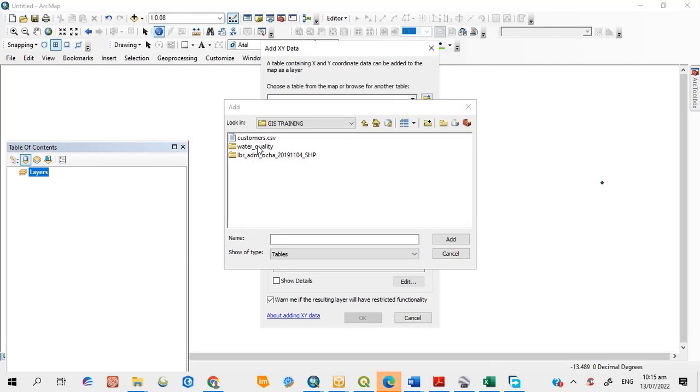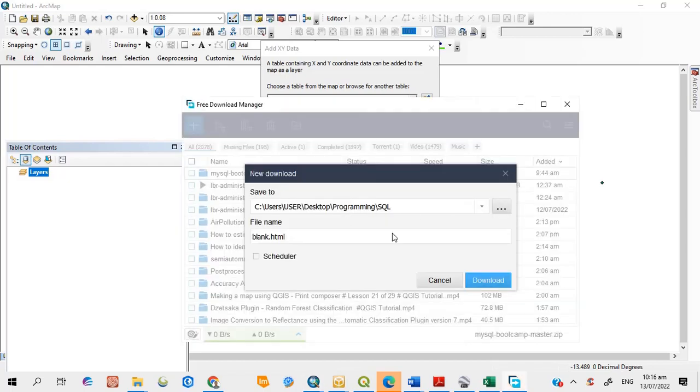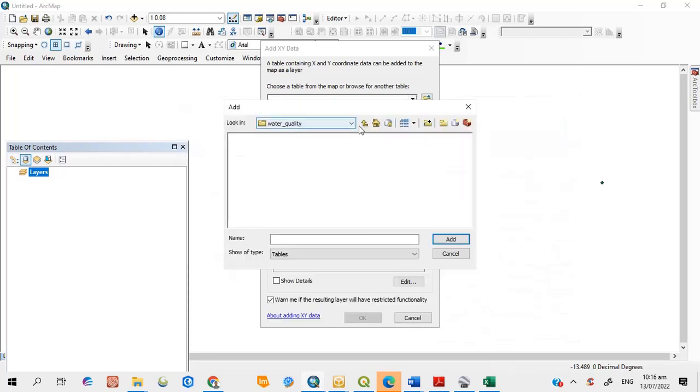It is in this water quality folder. I will click on it. Oh, this thing is really, really annoying. I'll go back. Okay.